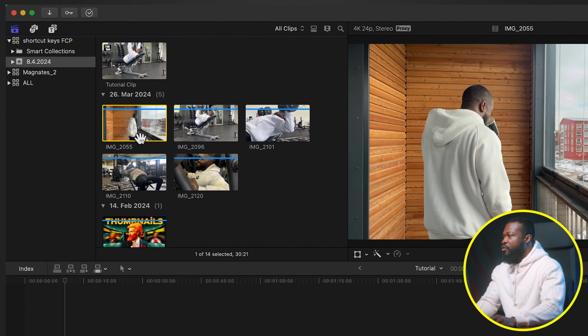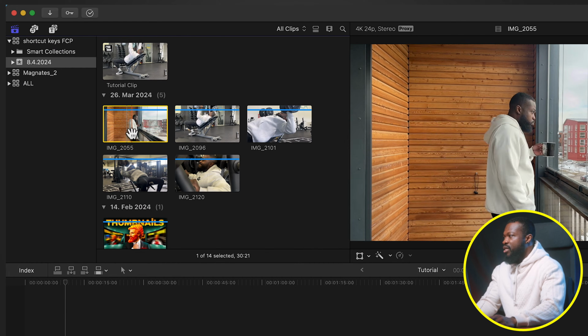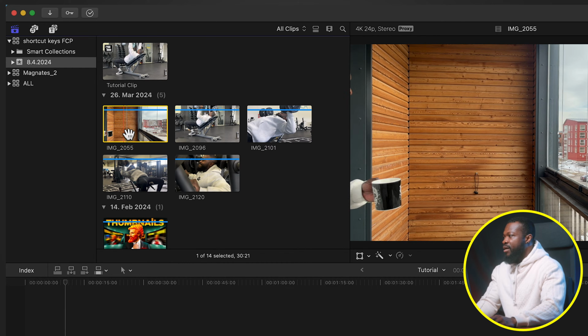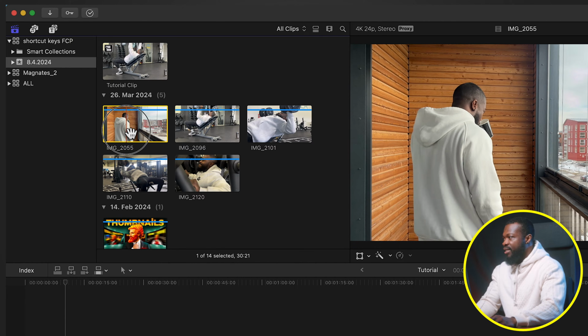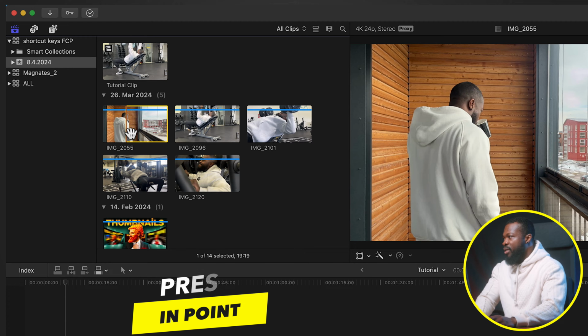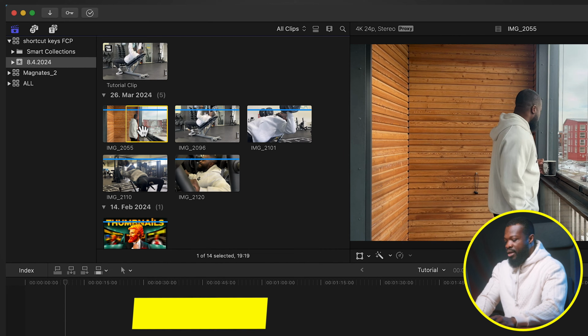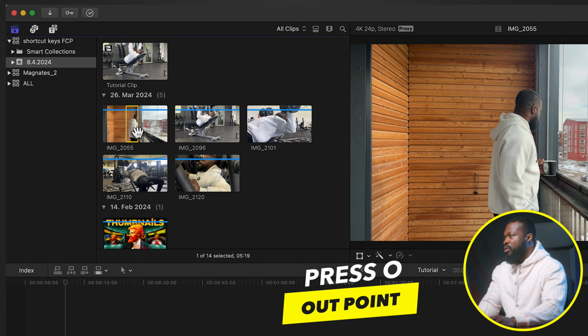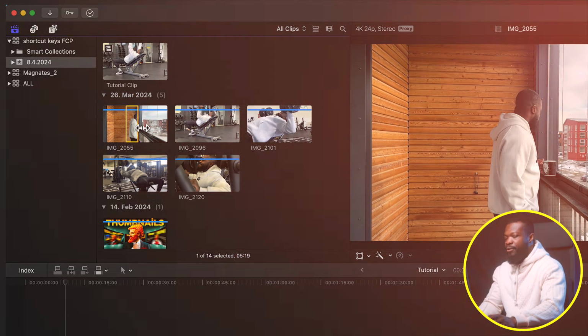So these are the video files and images in our browser, and if you want to select a part that we want, we can go to exactly that place, press I for in, and then go to where you want to end and press O for out, and it's going to select that part only.